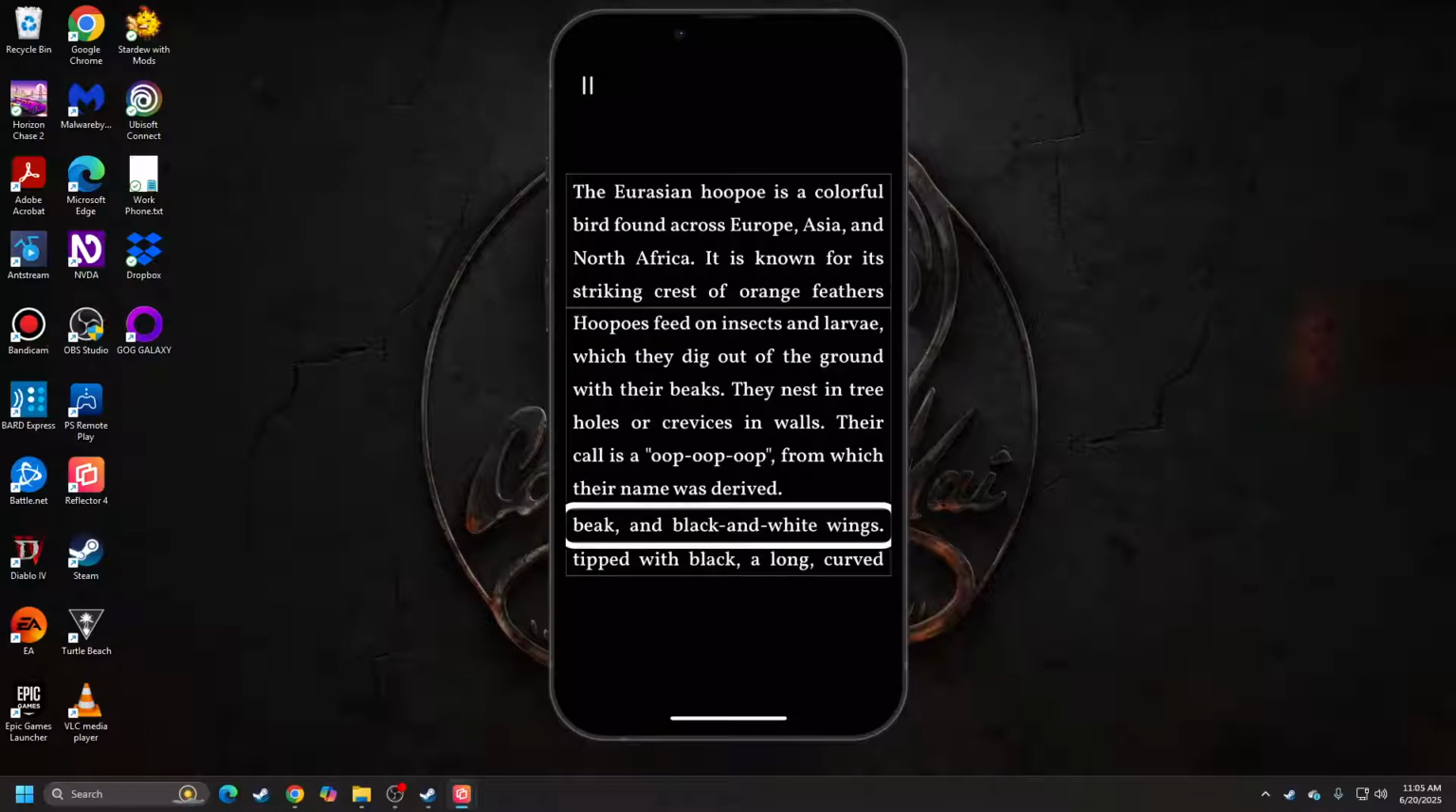Hoopoes feed on insects and larvae, which they dig out of the ground with their beaks. They nest in tree holes or crevices in walls. Their call is OOP, from which their name was derived. So we've got that paragraph, and there's two more I've got to rearrange.